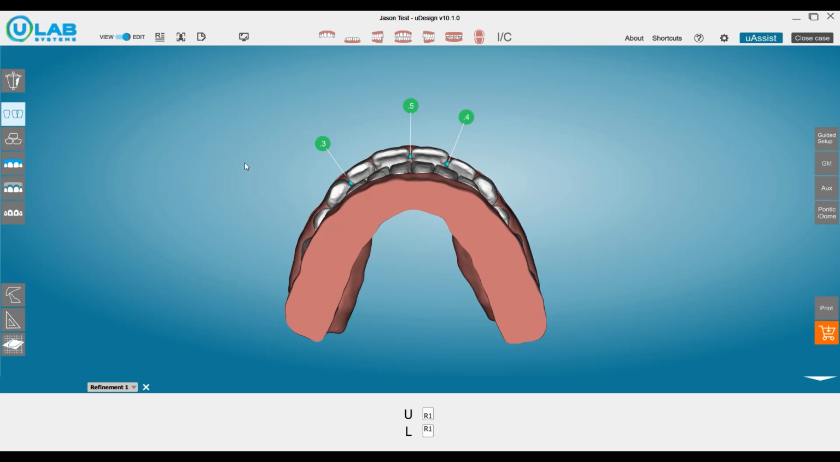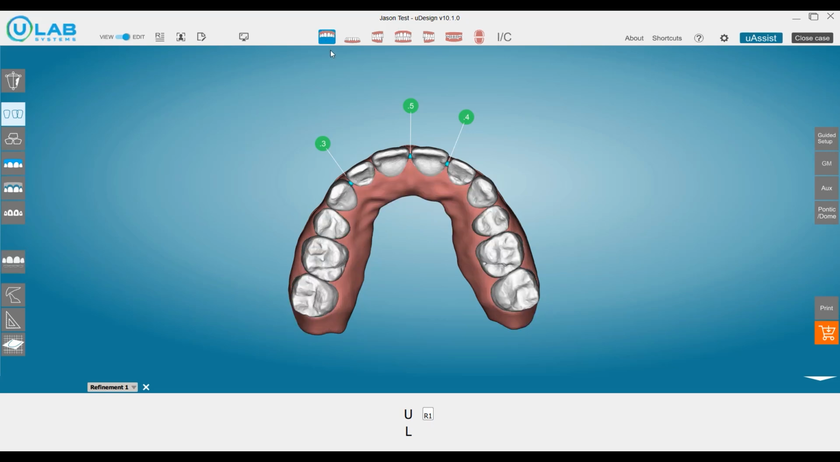If the spaces are in the anterior, you can select the upper 3 to 3 by holding the Control key and then clicking on the lingual arrows to start retraction.